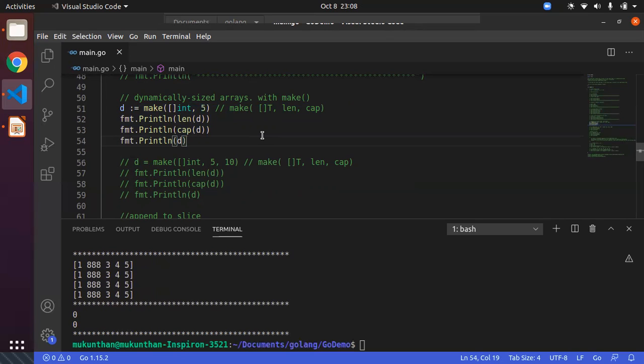By using the make method, you will be giving the type of slice and you will be giving the length and capacity. But capacity is optional. You can give the capacity or you can give only the length. So let's say first we are going to create one int slice. Then we are giving the length of 5. And we will just print the length and capacity, and we will print the slice itself.